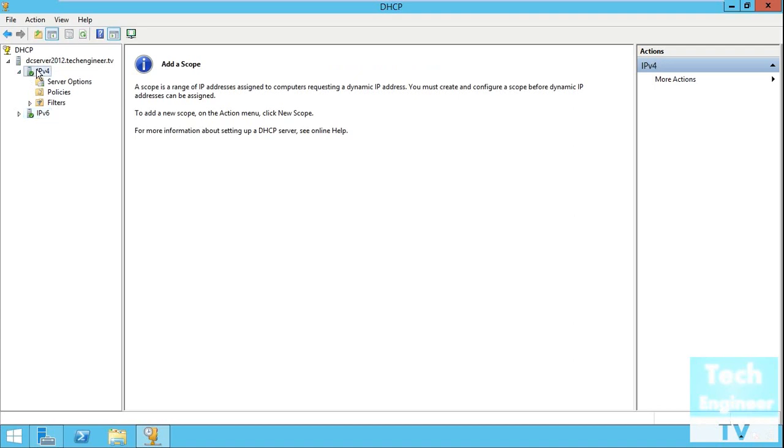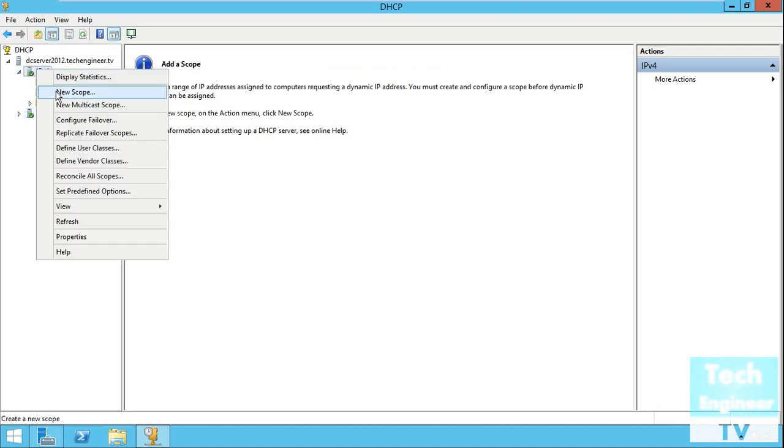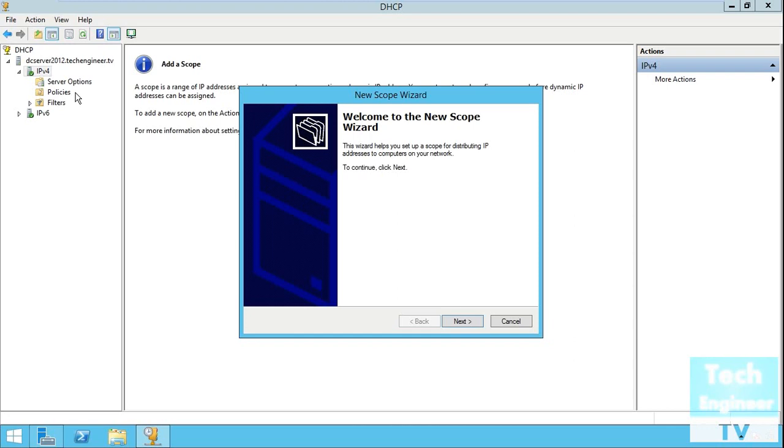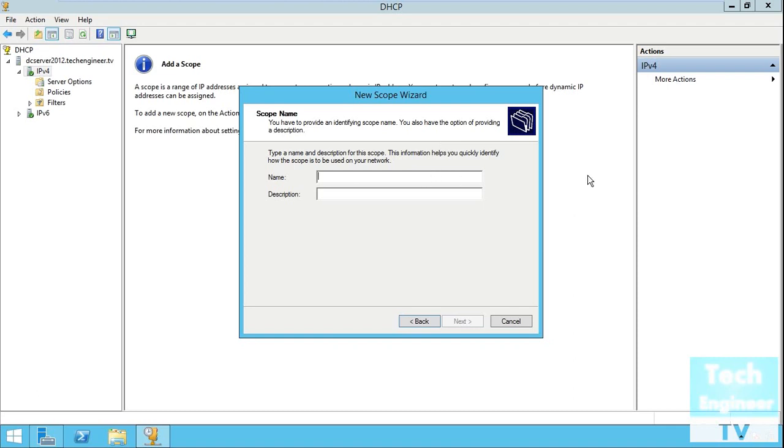At IPv4, we're going to create a new scope, and you have other options like multicast scope, creating a failover or replicating failover, user classes, and vendor classes. But our first simple task is to create a new scope in IPv4. Once we create a new scope, the options are not that different from previous operating systems, like we used to do in 2008 or even in 2003.